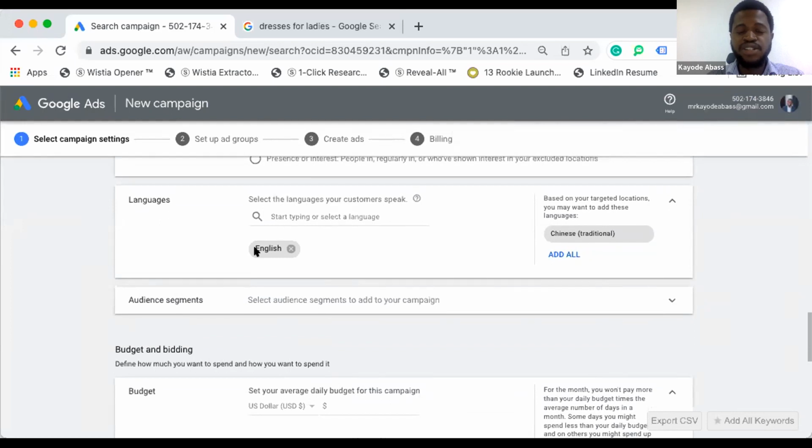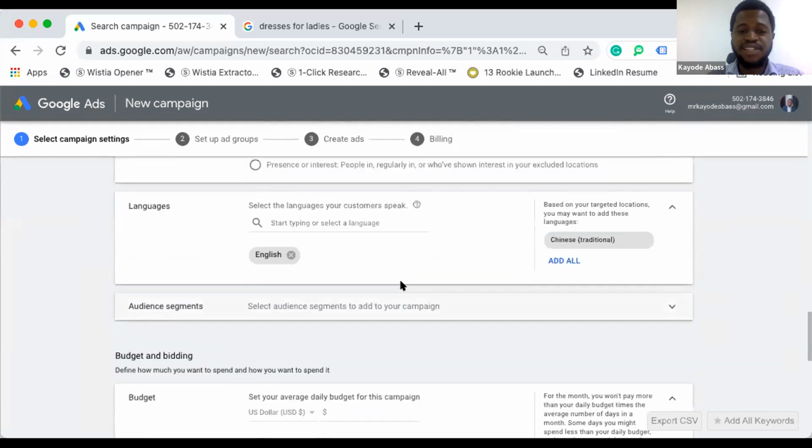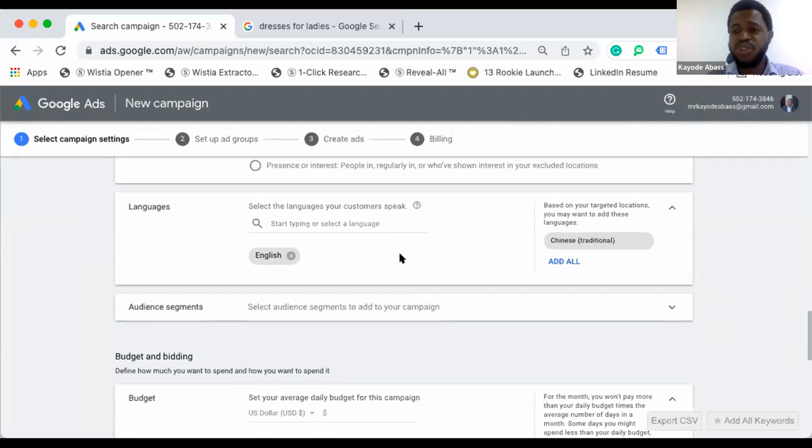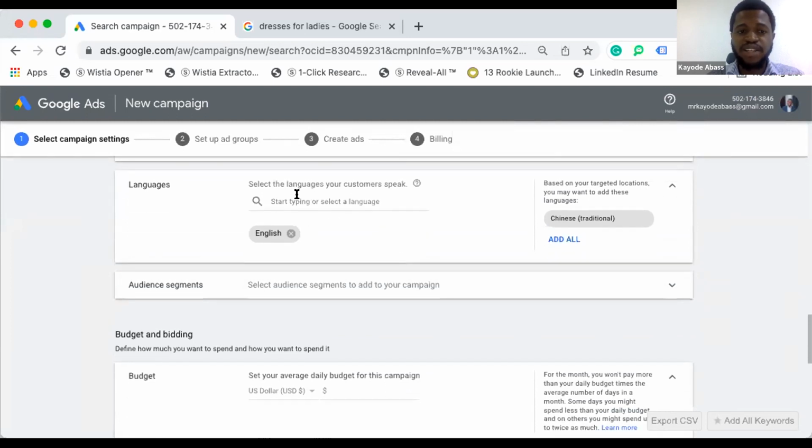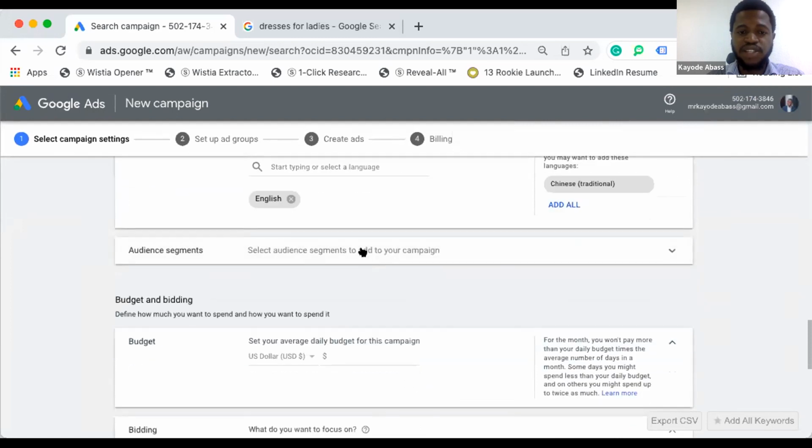So now, your language is English. A lot of people in Nigeria are targeting English-speaking people, right? And I'm not sure anybody that you're targeting basically would not understand English. So you don't need to add any other language here. Just leave the English.